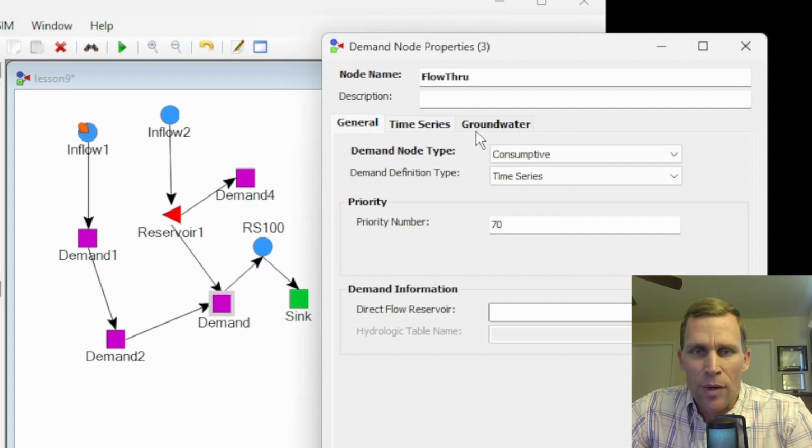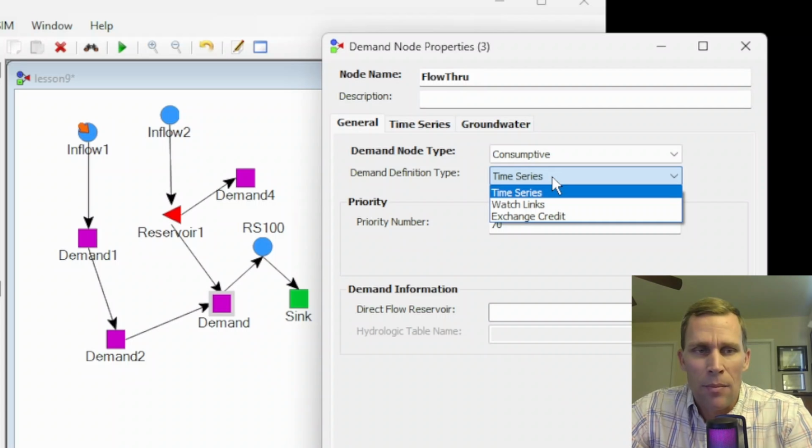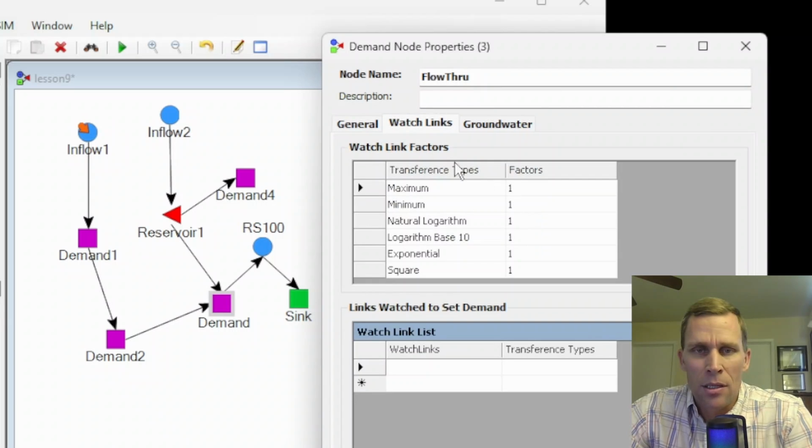Just like the groundwater tab and the flow through tabs going back and forth, this time series tab is associated with the selection we make here in the general tab for demand definition type. Right now it's set to time series. I believe that's the default when you create a consumptive demand. But the other option here is watch links. So when you select that, we have a watch links tab that's not only taking the place of the time series tab, but it also gets automatically selected.